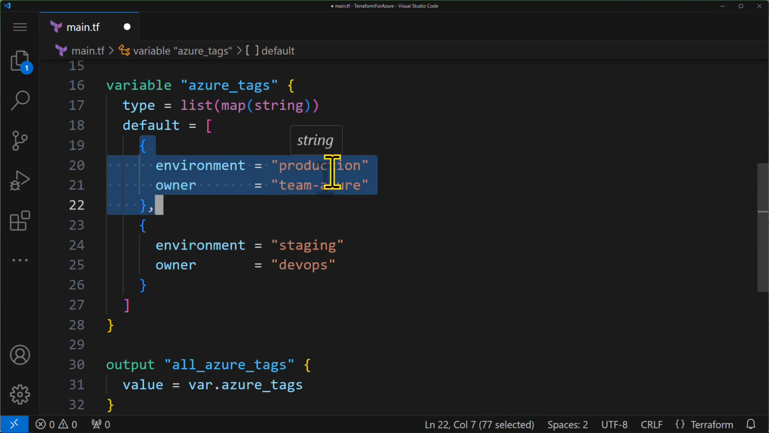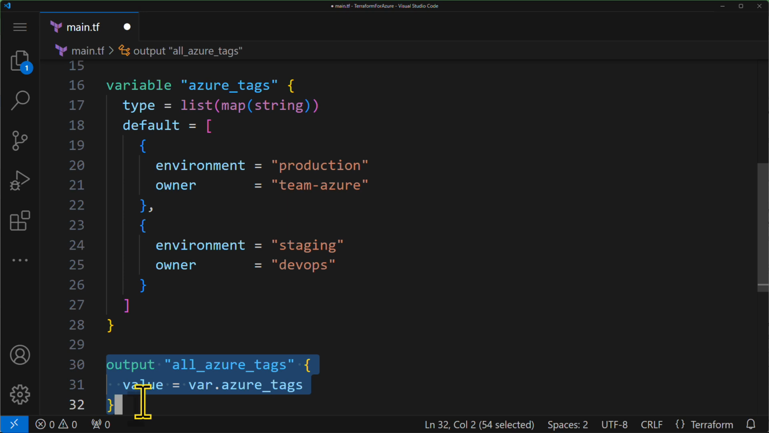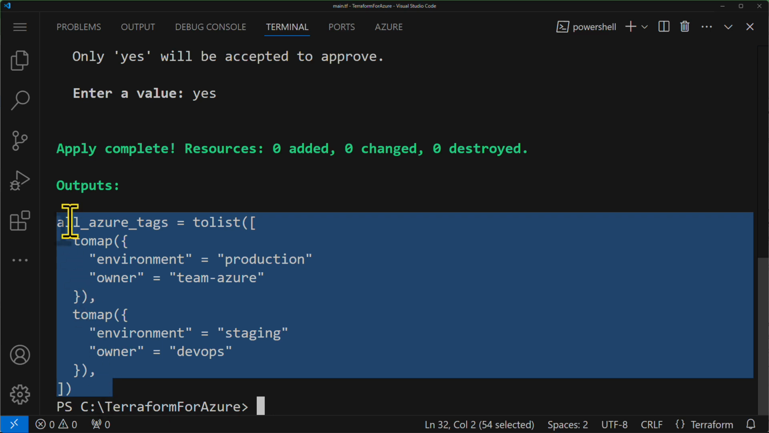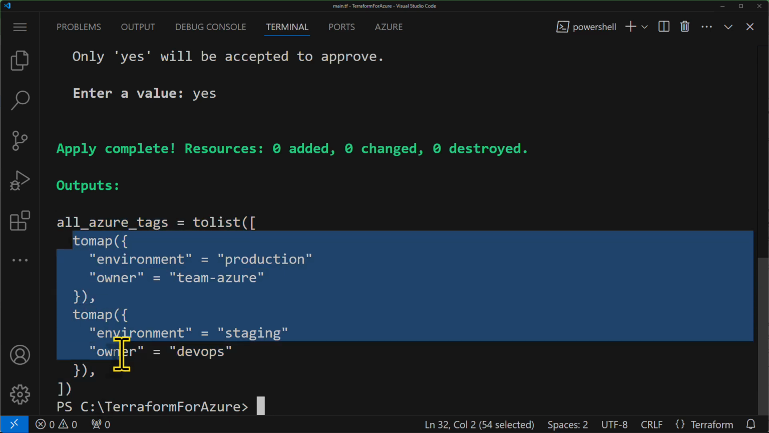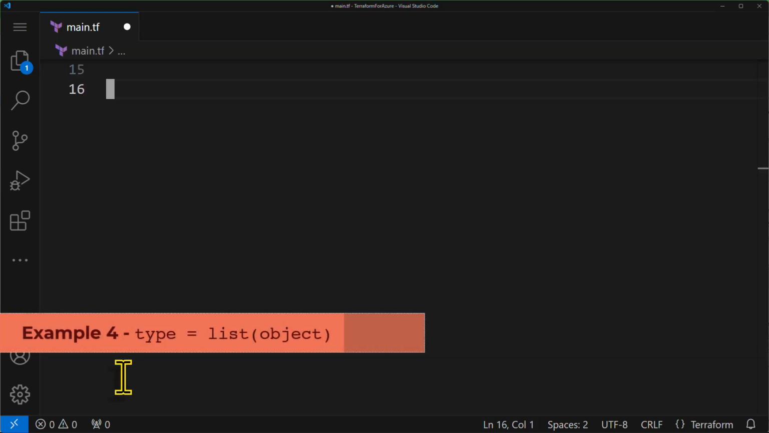The first map tags resources as production environment owned by Team Azure. The second map tags resources as staging environment owned by DevOps. The all_azure_tags output will display the entire list of tag maps. This approach allows you to apply different tags to various Azure resources systematically. Let's save the code and run the terraform apply command. Now, if you take a look at the output for all_azure_tags, you'll see it displays the entire list of tag maps.